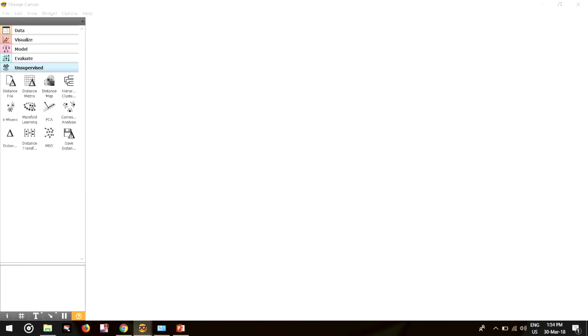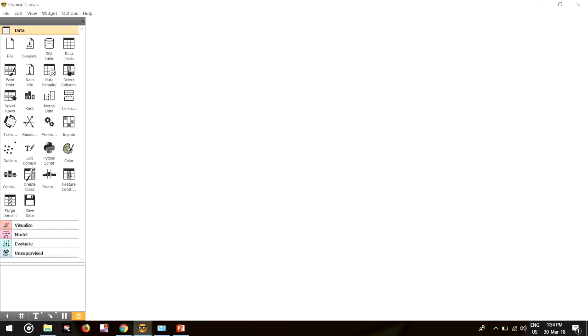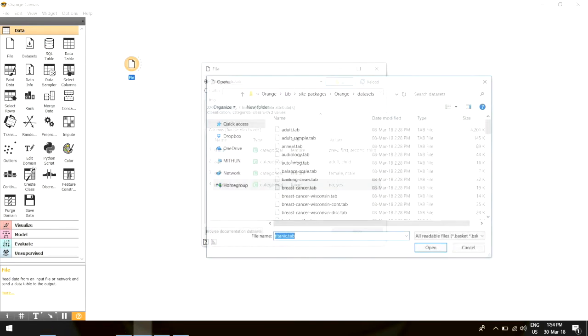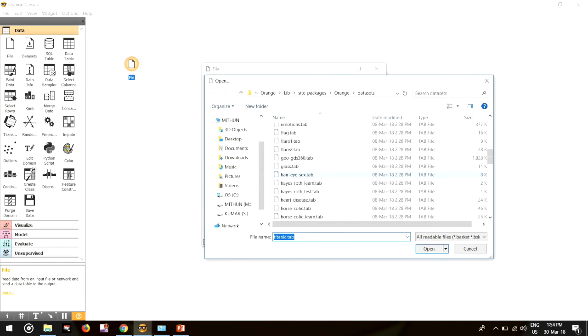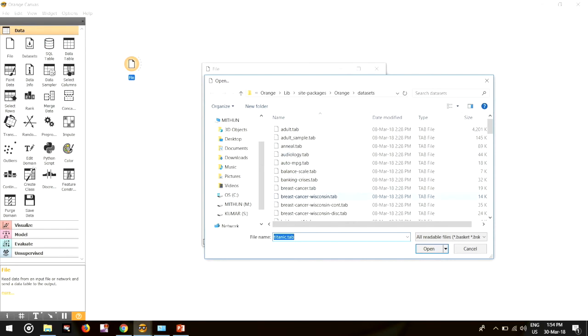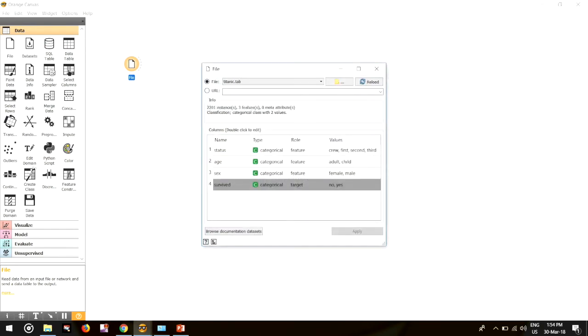To get a better knowledge of this, I will give some examples. Okay, now I am taking a file. It has an output channel, and I double click on that file. You can browse the different data sets. There are a lot of data sets here, so anything which you want, you just browse it out. I'm taking the Titanic data set.